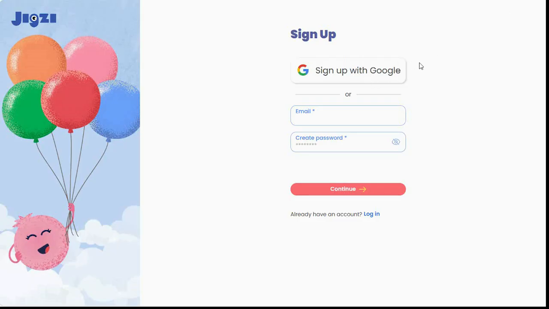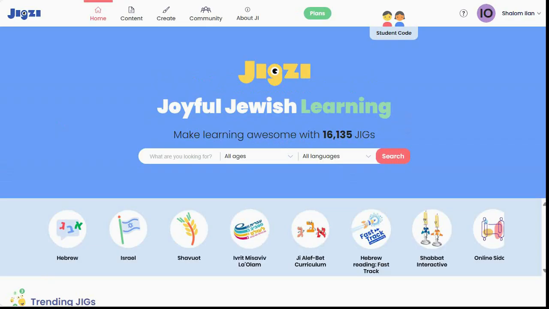There are two options: Google or sign up with an email address. If you choose the Google option, follow the Google prompts and continue until you have registered on Jigzi. You will see your name on the top right corner, and you can start exploring Jigzi.